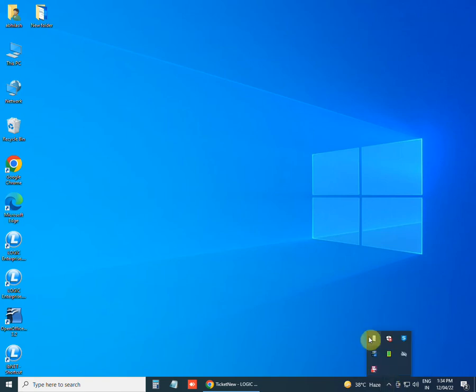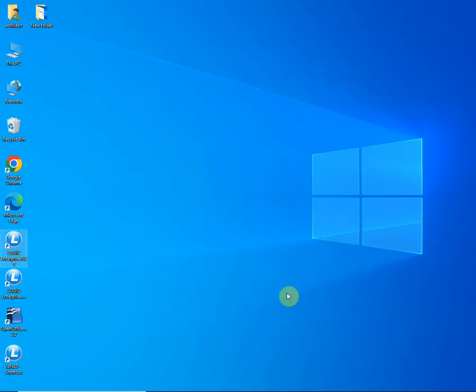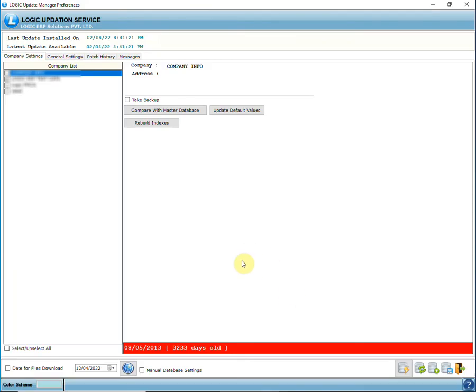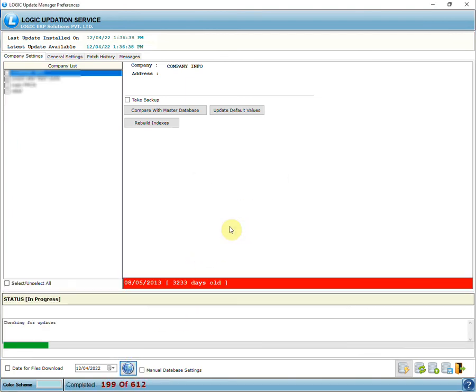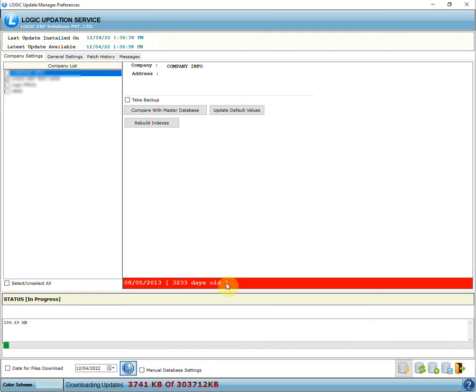Now we will learn the steps to update the software. Open Update Manager and click on Options. To download the latest update, click on the blue icon. Click on Yes to confirm the option to download files from the server. Click on Yes to start the downloading of files.